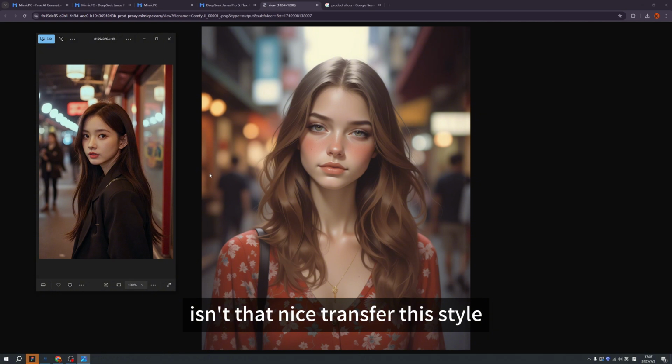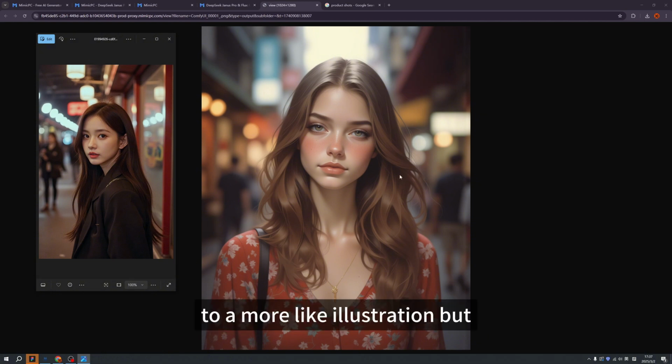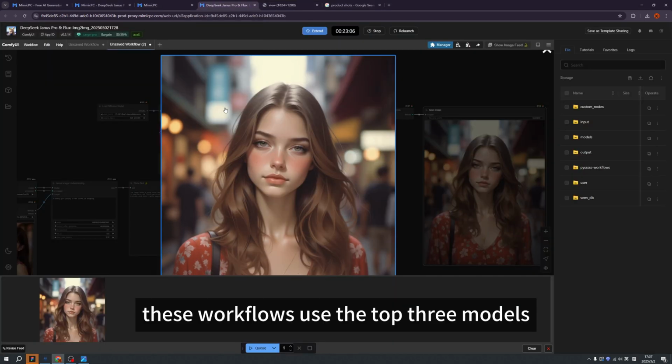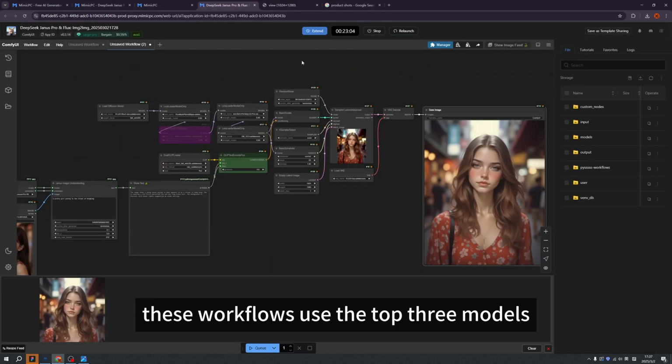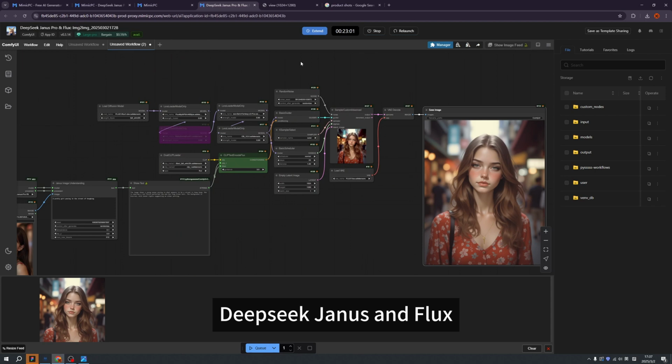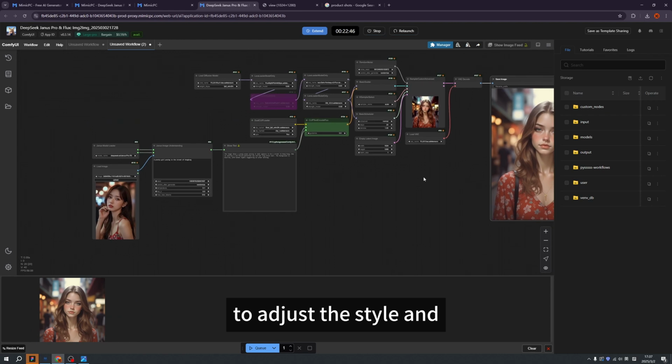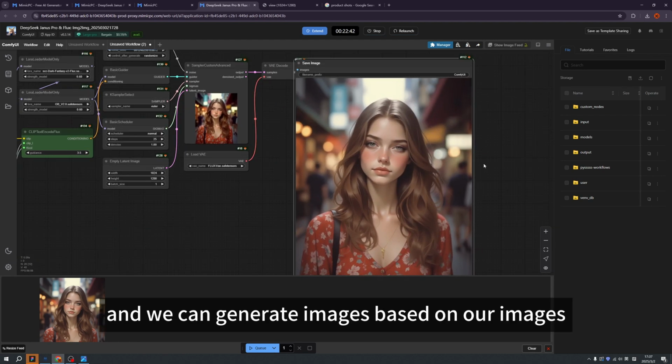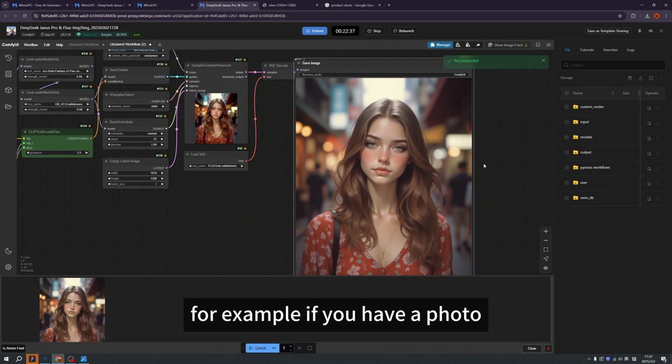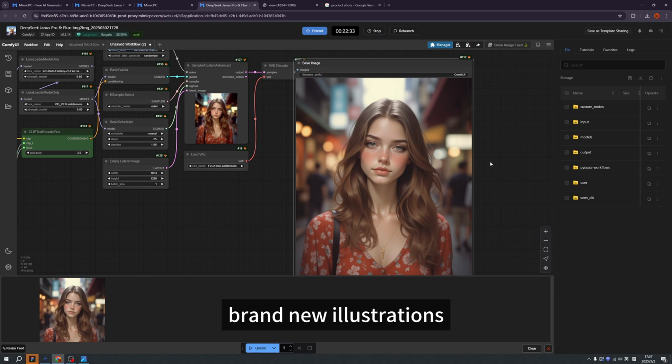Isn't that nice? Transfer this style to more like an illustration, but a 3D illustration style. These workflows use the top 3 models, DeepSeek, Genus, and Flux. They collaborate with each other to adjust the style, and we can generate images based on our images. For example, if you have a photo, but a very old one, you can use it to generate another brand new illustration that you can use in your work or share on your social media.